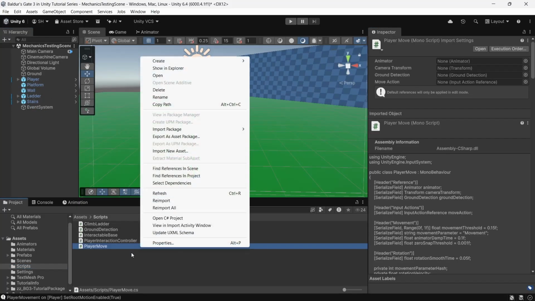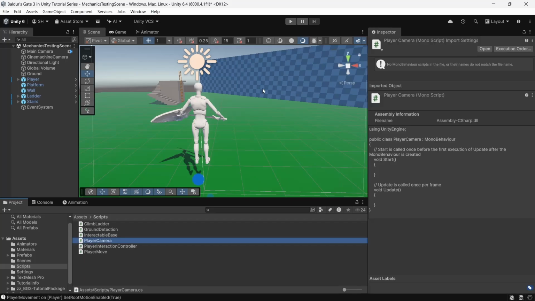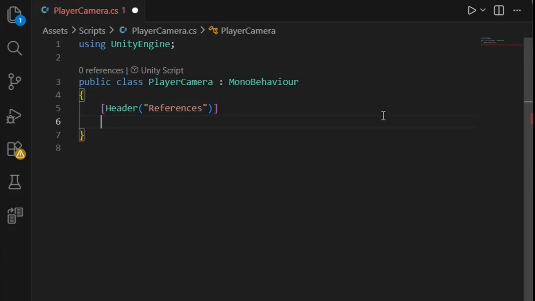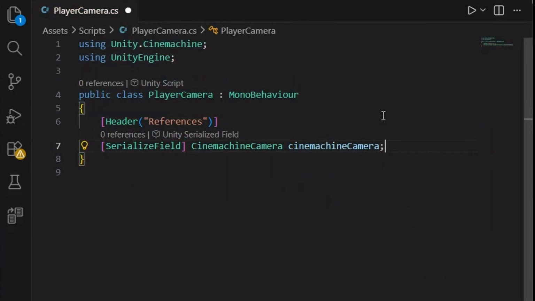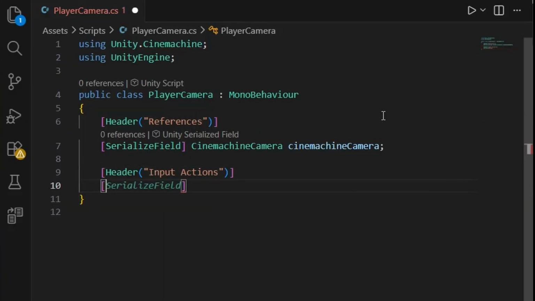these to 0.2. Now let's go make a new MonoBehaviour script, and this is going to allow us to control our camera so that we can make things look the way we expect with a nice top-down view, and we'll be able to swivel the camera around our player. So we'll make a header for references. In here, we're going to have a serialized field for our Cinemachine camera. We'll just call it Cinemachine camera.